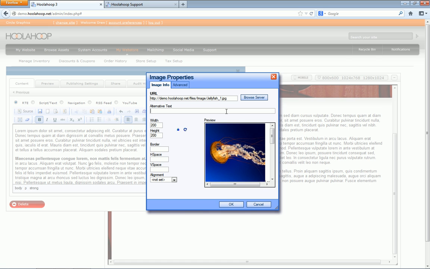So you can always just add in a couple words here. You can do a sentence, or you can do a couple keywords if you wanted to. And that's totally optional, so you don't have to do that if you don't want to.